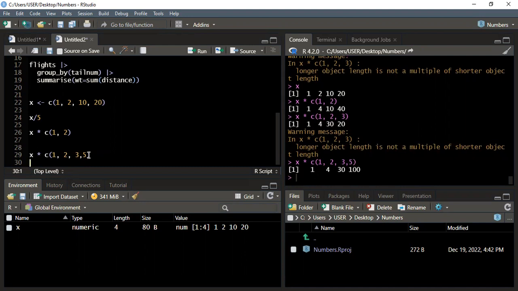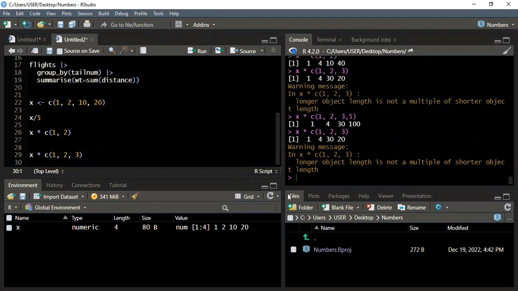Is it clear? I hope it's clear. Now, if I put 5 there, very clear. There will be no error. So this one shows that. So I should go back to the book again.